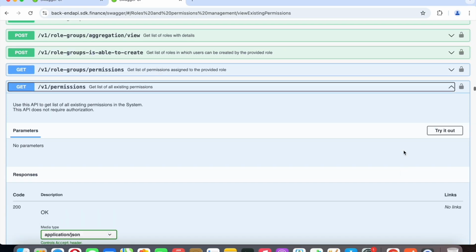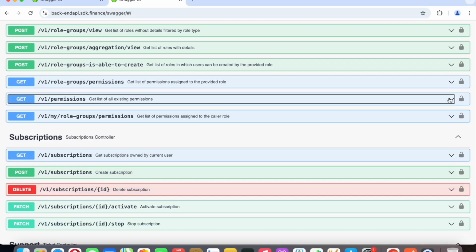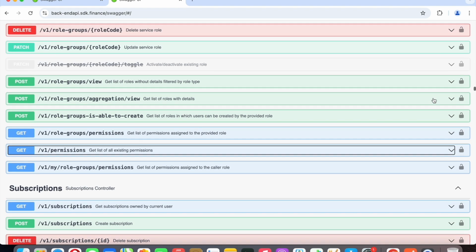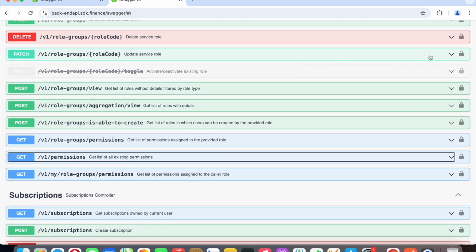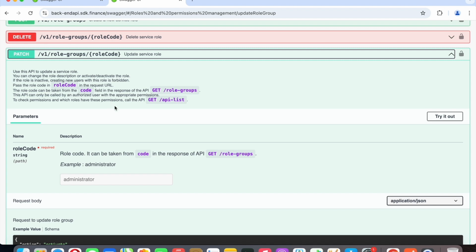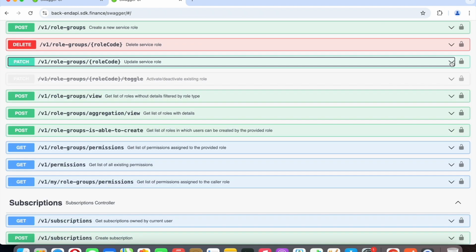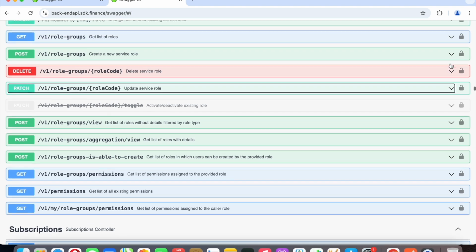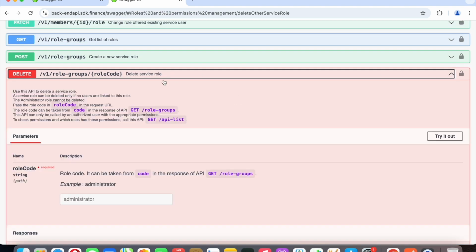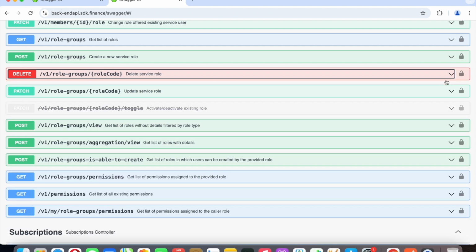It is also possible to update an existing role using another API. You can provide the role code in the request URL and make any necessary changes to the role. Additionally, there is an API to delete a custom service role. If needed, you can call this API, providing the role code in the request URL.